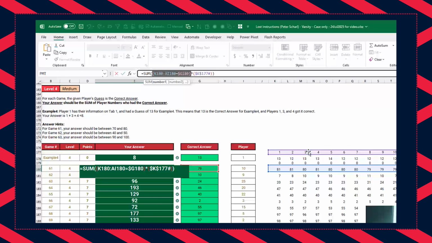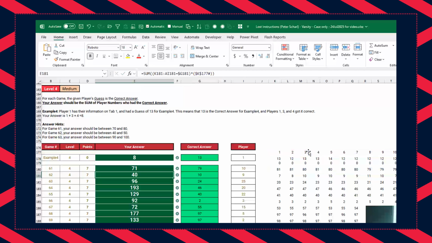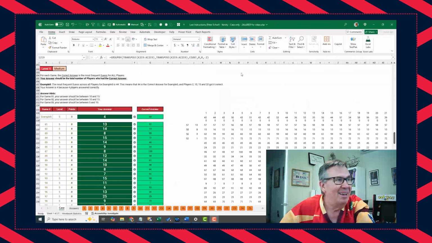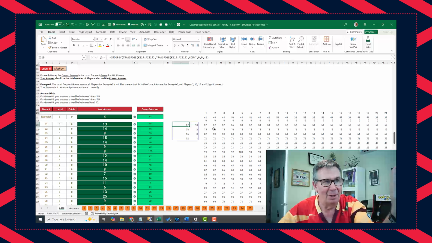So this is a great way to get the total of all the player numbers that match. Level 5. Okay, figure out which answer is the most common answer, and that's the right answer. So here's what we're going to do for this. I'm going to have a little set of helper cells here where I puzzle this out before I go to a single cell.